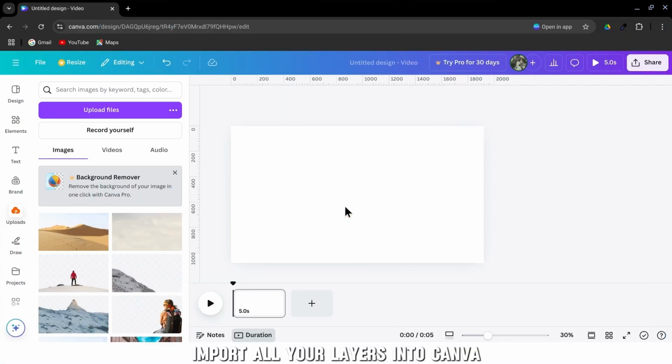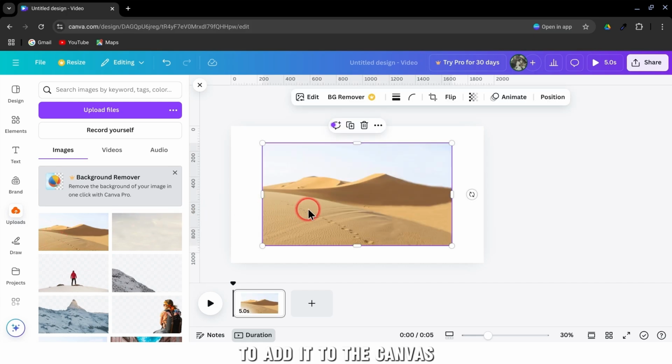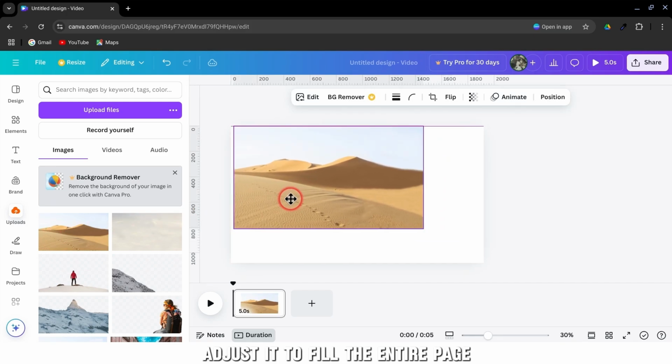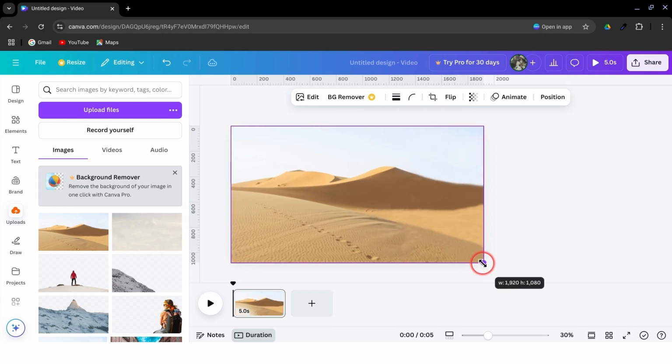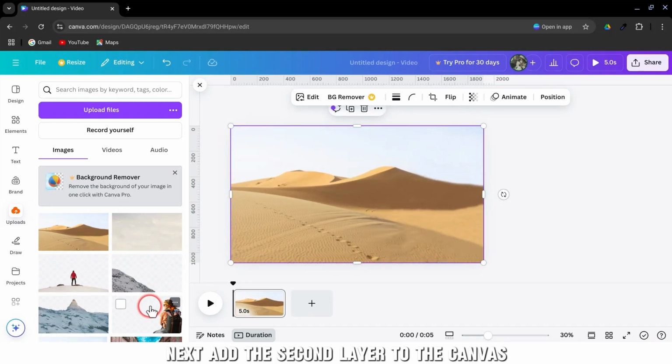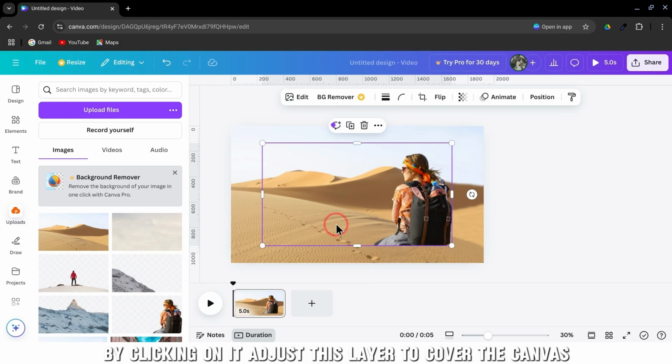Import all your layers into Canva. Now, click on your background layer first to add it to the canvas. Adjust it to fill the entire page. This will serve as the base of our parallax effect. Next, add the second layer to the canvas by clicking on it.